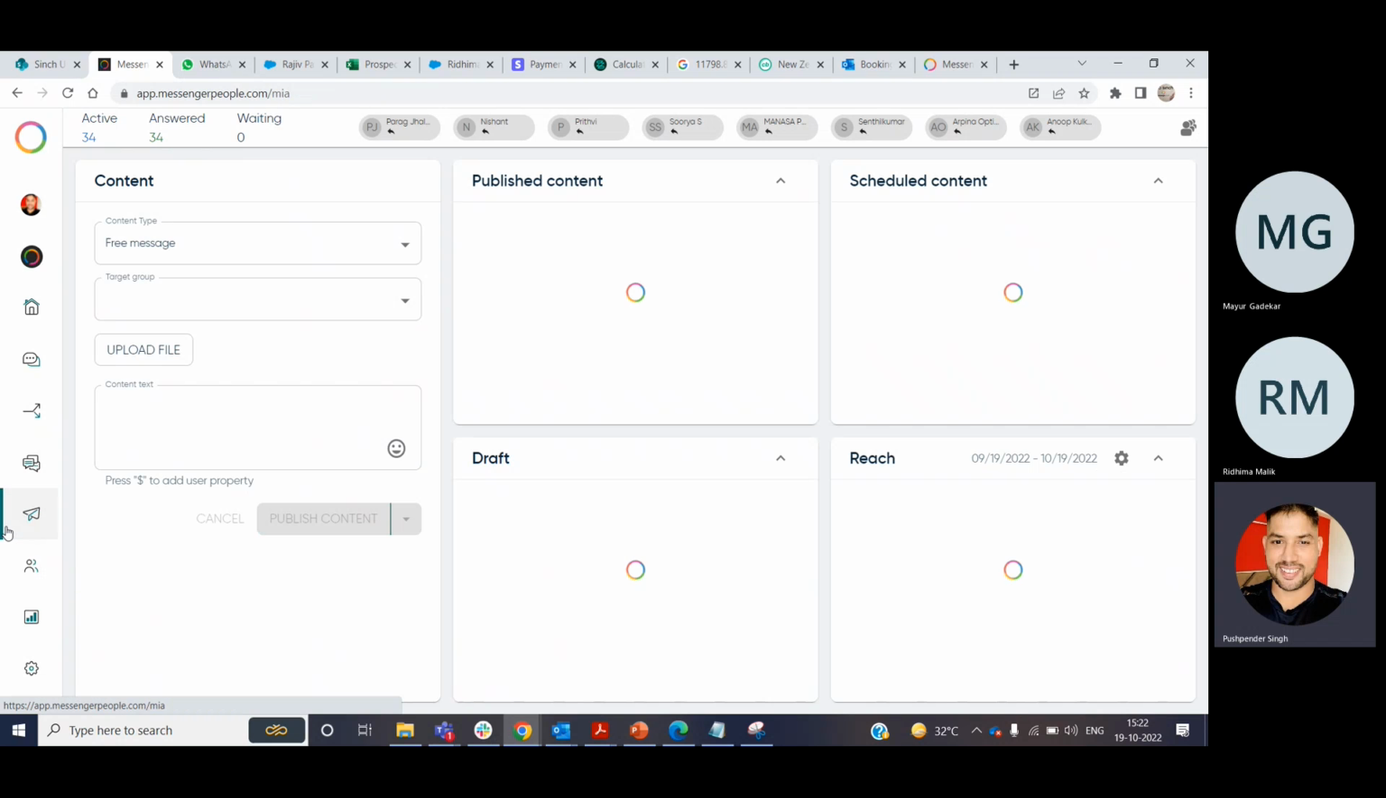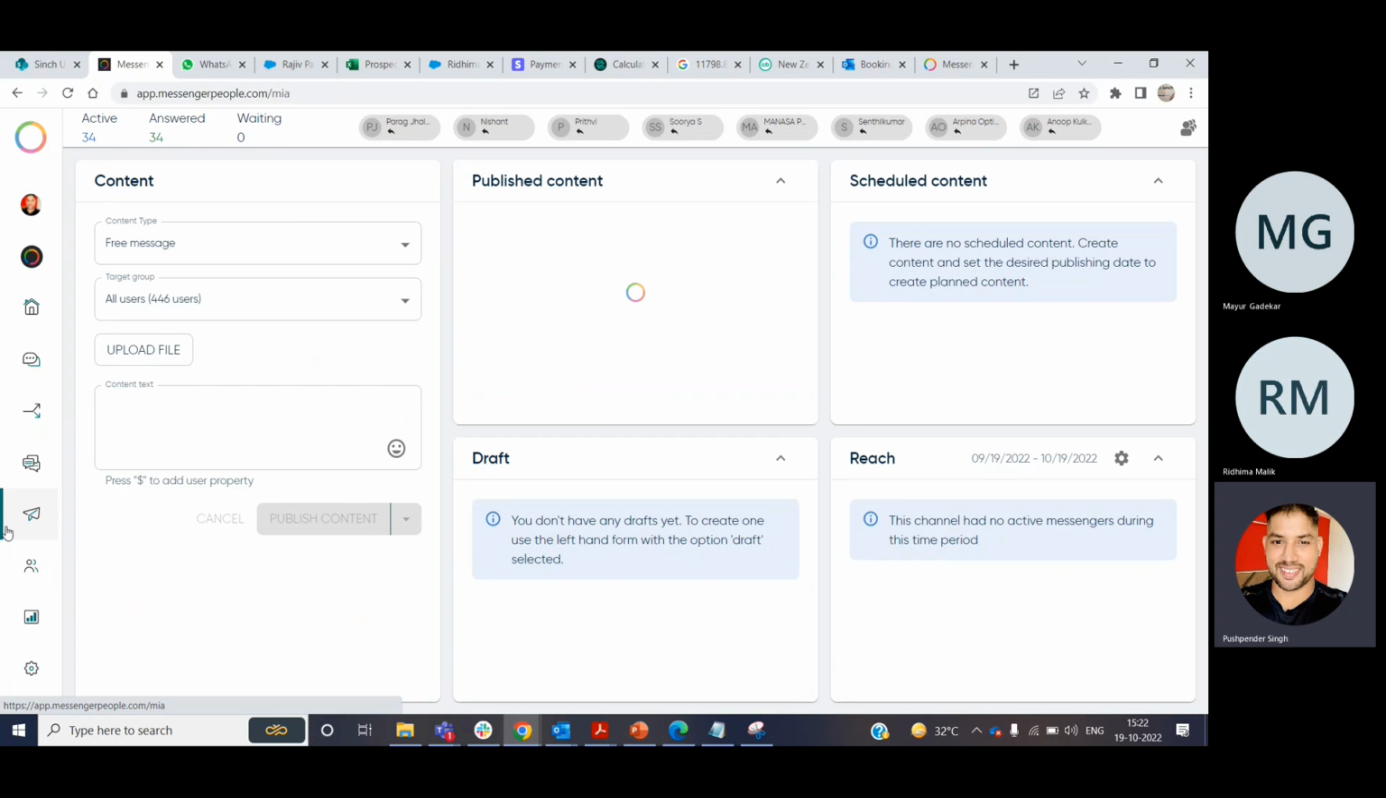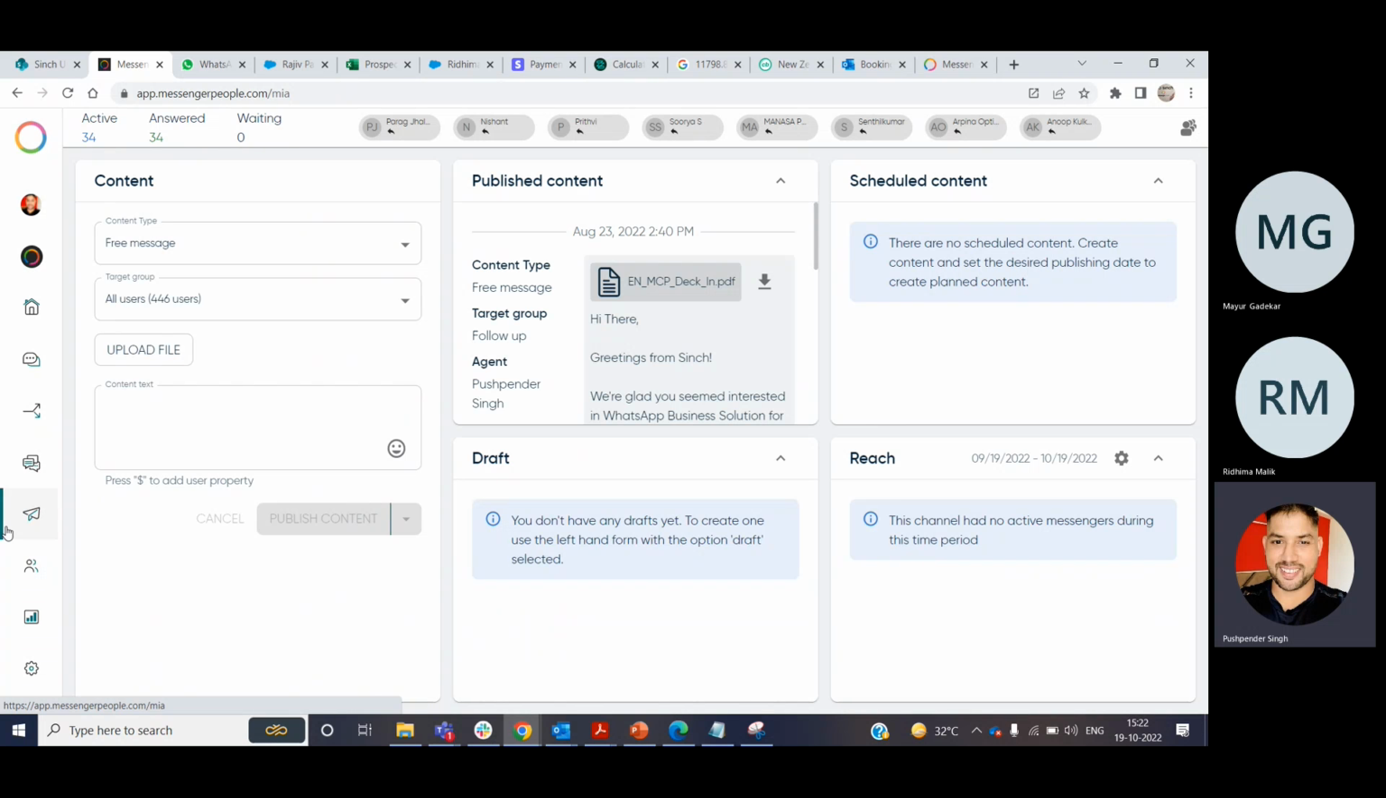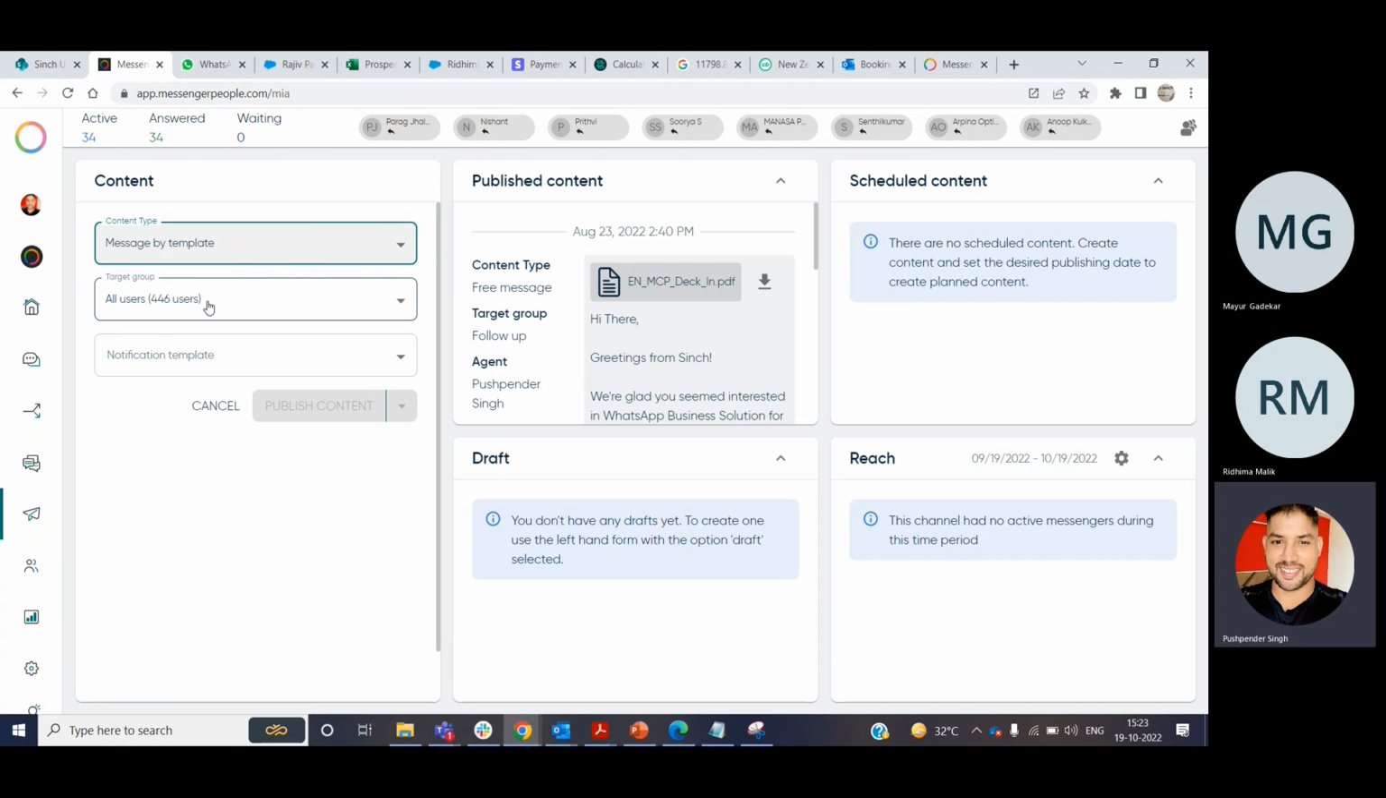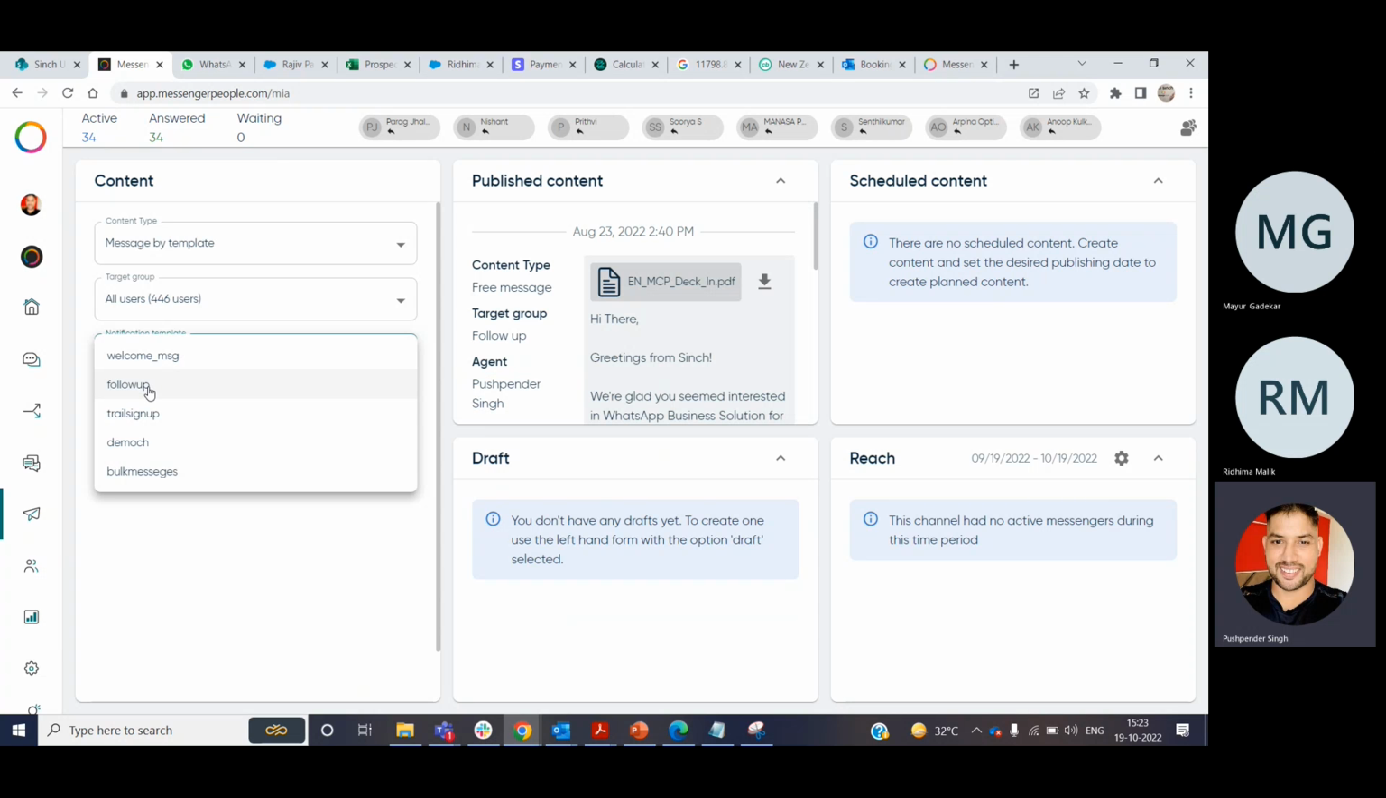And the most important feature of this particular tool is that if you don't want to schedule a message at the same instant, you can schedule your notifications for the entire week. You come on Monday and you want to schedule your notifications for the entire week. What you can do is simply go ahead and use the template, select all your users, and use the template which is approved by WhatsApp.